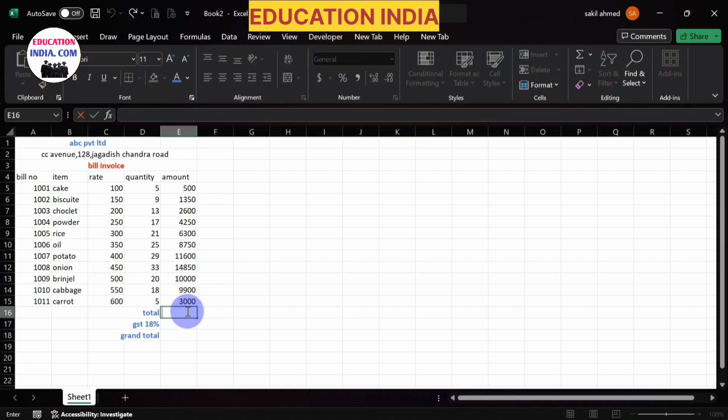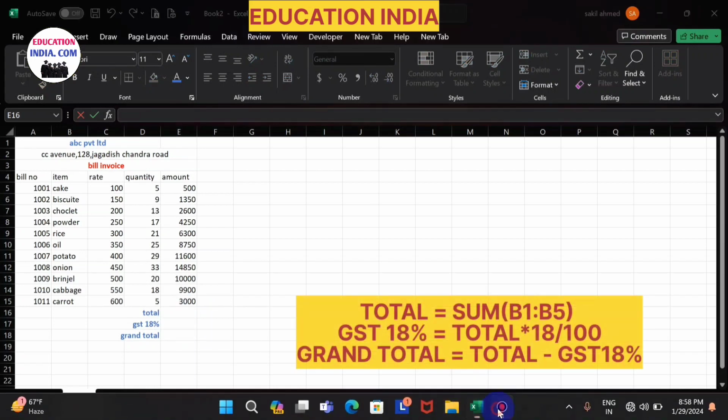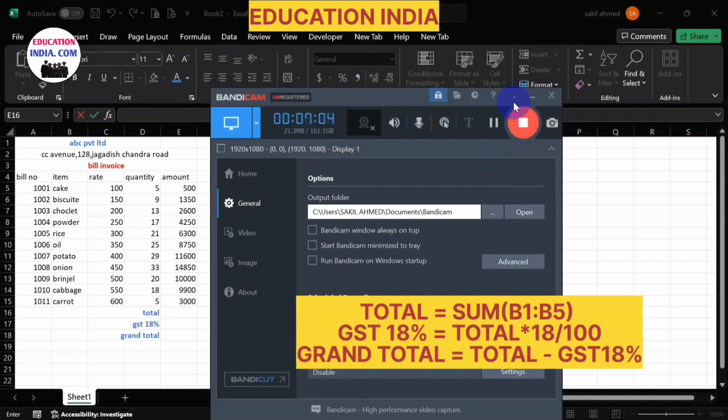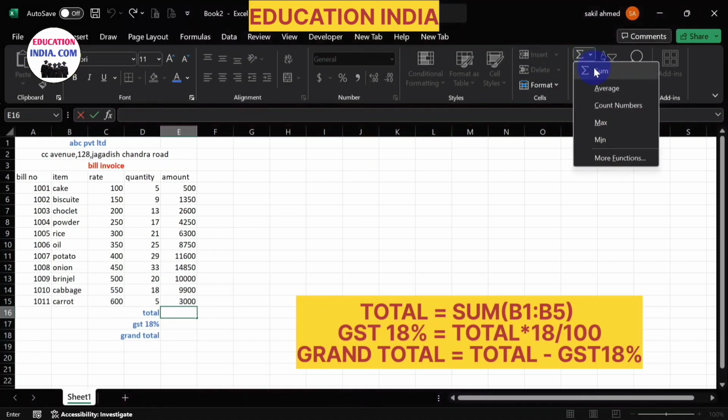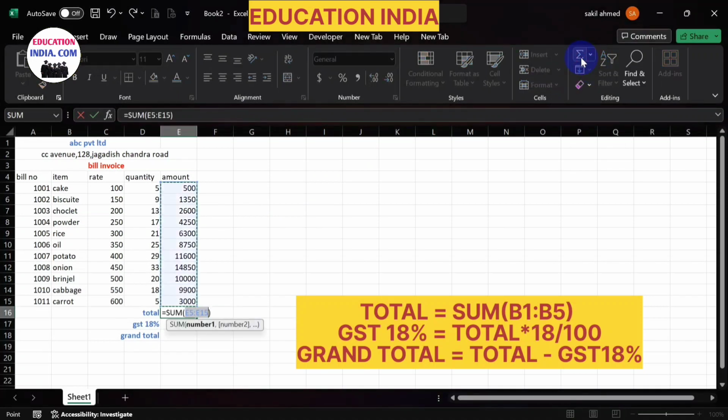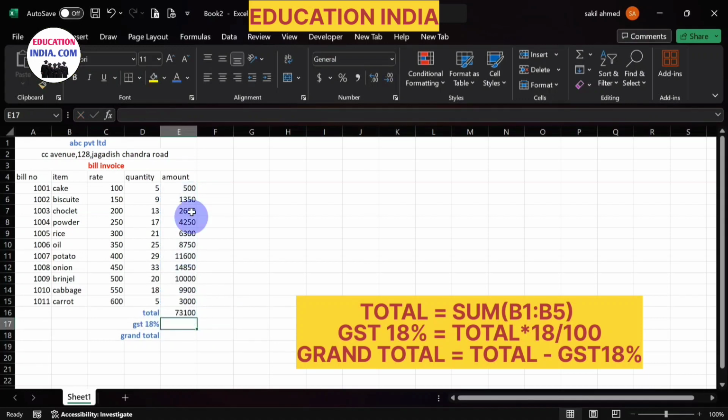So friends, let's get total. So how to calculate this? First select the sum, like auto sum. Let's see, when I click auto sum option, then automatically it calculates, and tap the enter key. Let's see, calculate total amount. Okay, and how to calculate GST 18%?